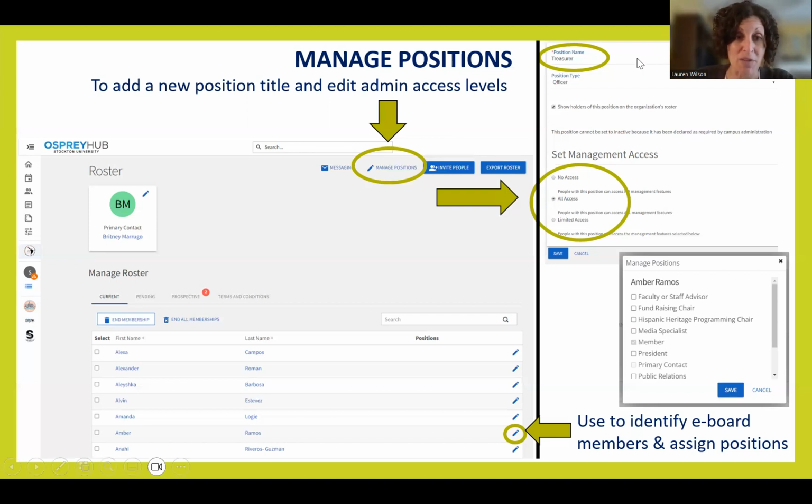But typically, the reason why people might not have access is because their access level for their position is set to no access, or they're not assigned to the position. So once you have your position set and your access level set, you would need to assign them to people on your roster. So let's say that this individual needs to be assigned to the treasurer position. So you'd click the little edit button down here, click treasurer, hit save, and those should be all set at that point. And you should have access for all of your e-board members to access what they need to do.